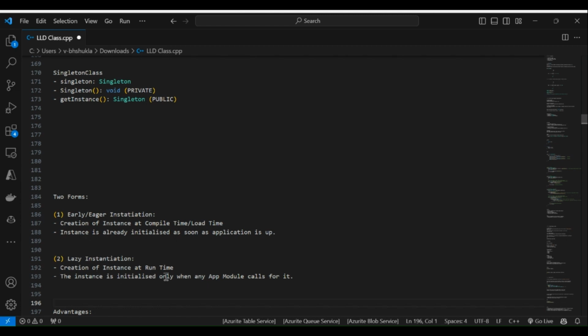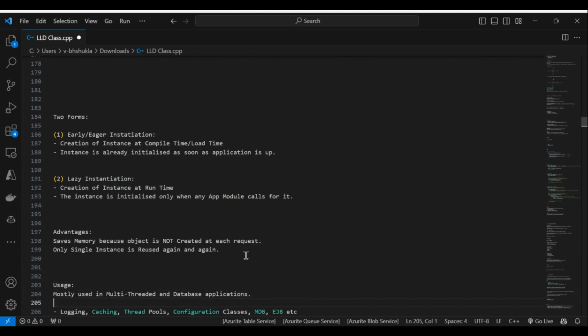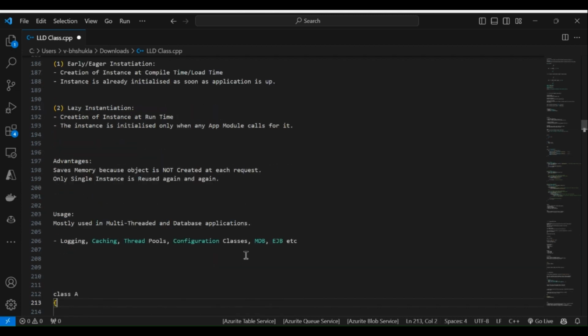In lazy instantiation, the instance is created and initialized only when the app module calls for it. The advantage is that it saves memory, because the object is not created at each request; only a single instance is requested and reused again and again. It is mostly used in multi-threaded and database applications, like logging, caching, thread pools and configuration classes. These are examples that should be created as a singleton.